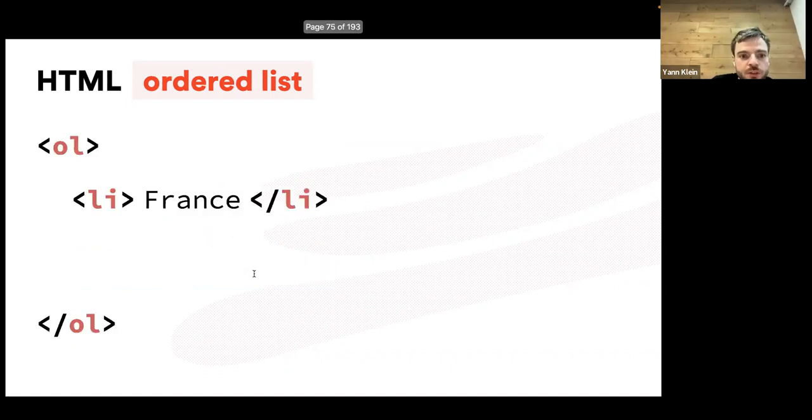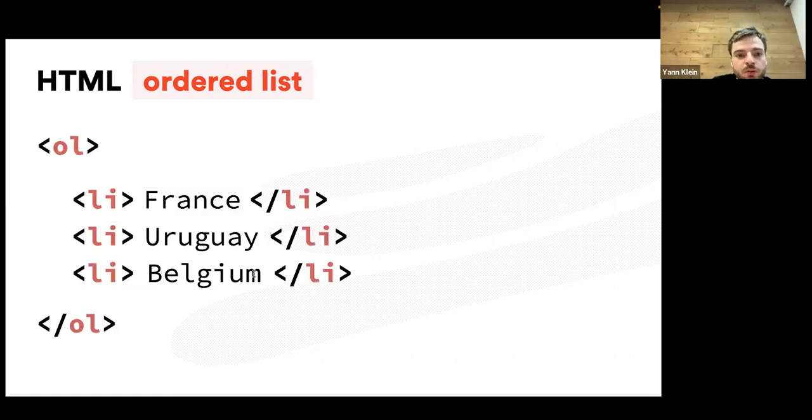Whereas an ordered list, just like that one, will do the same thing, but the list items have numbers in front of them. So number 1, France, number 2, Uruguay, number 3, Belgium.